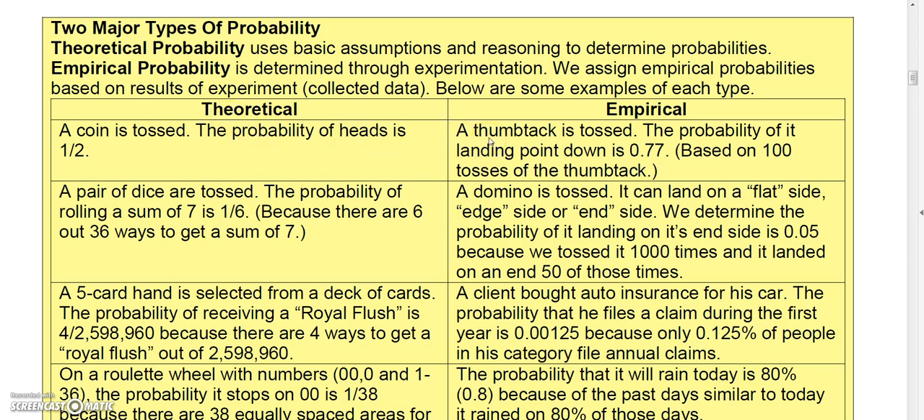But let's say I asked you to toss a thumbtack, and I asked you the probability of the thumbtack landing point down. Well, if you assigned a number to it, let's say 0.77, then maybe you tossed the thumbtack 100 times and it landed down 77 times. So then you assign the probability 77 out of 100, or 0.77. But see, the difference between this example and this example is that on this one you had to perform experimentation to calculate the probability.